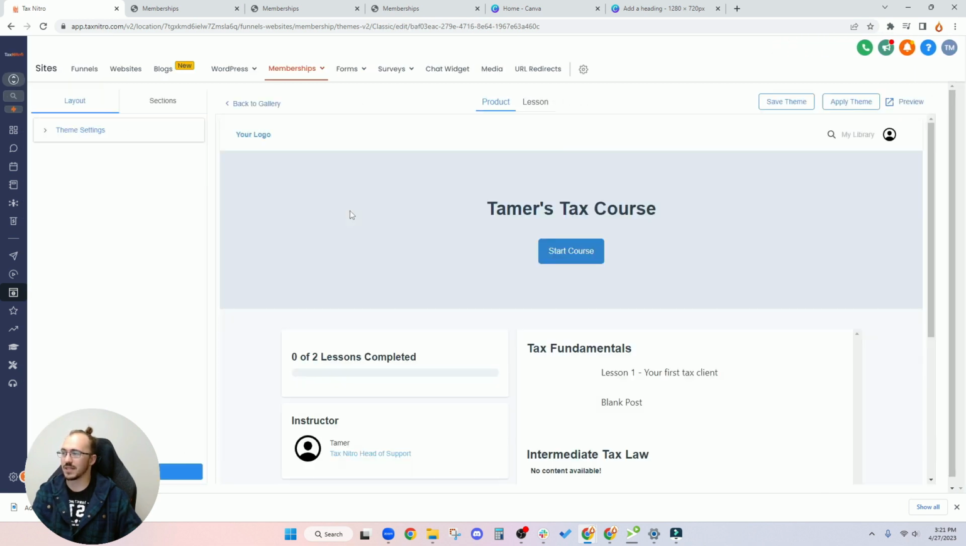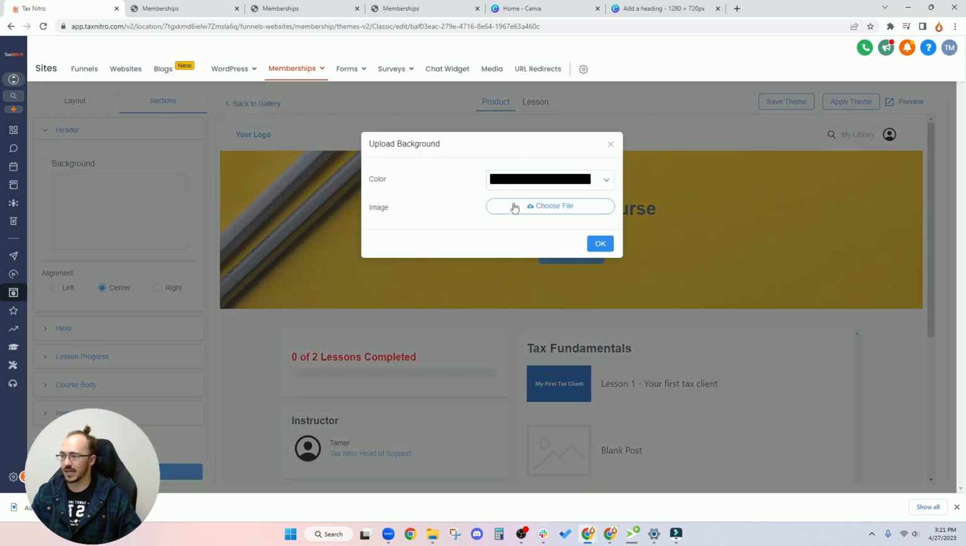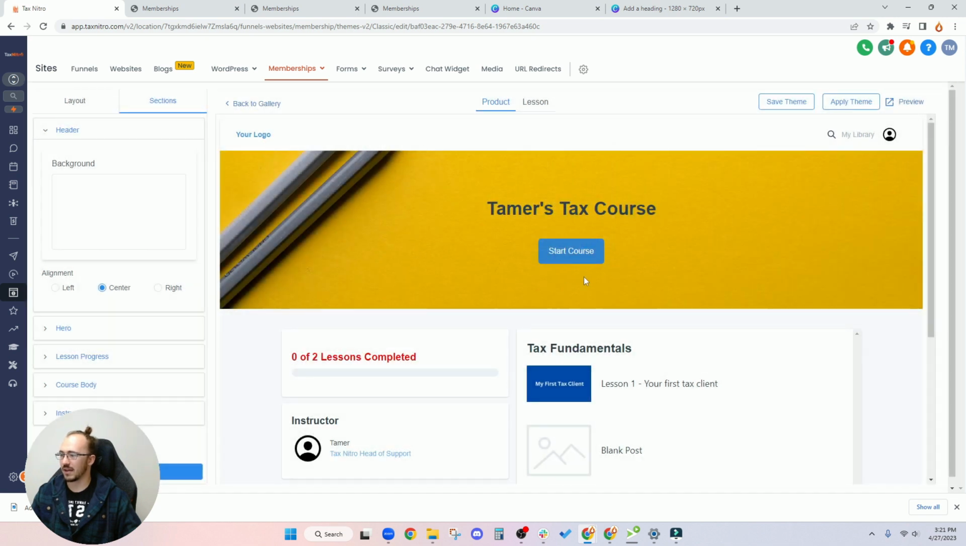So I'm going to customize the classic theme here. It's just, to me, this one seems the coolest. And I'm going to go to sections right away. Now when I'm in sections, my header is where I'm going to set up my background. So I can choose a file for my header. I usually leave my header blank. I believe this is the header up here.